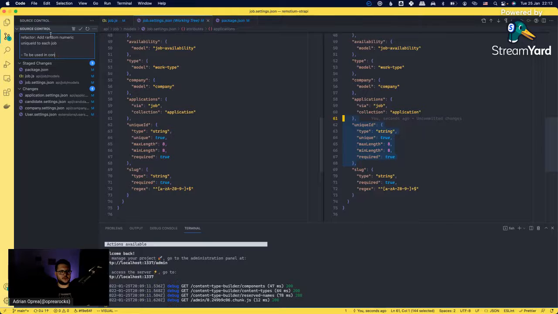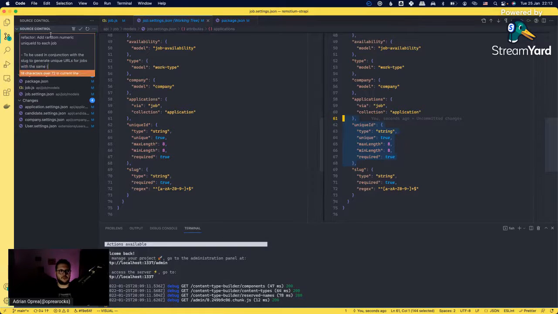Used in conjunction with the slug to generate unique URLs for jobs with the same or similar title.